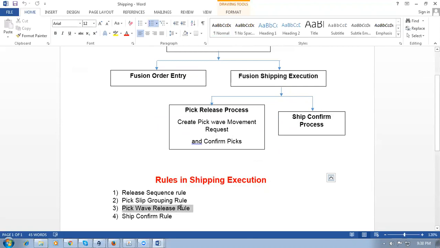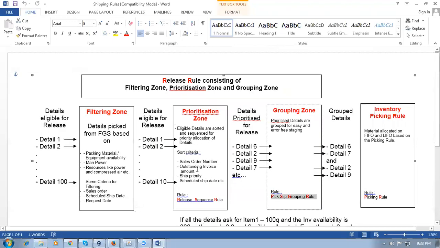You go for it only for a transfer order process. So let us now do this for a transfer order. We are going to move the material from the second org to the first org in a later exercise. For that, we will now use the release rule. A release rule is nothing but a combination of what? The filtering zone, the prioritization zone, and then the grouping zone. Let us now do the release rule also.